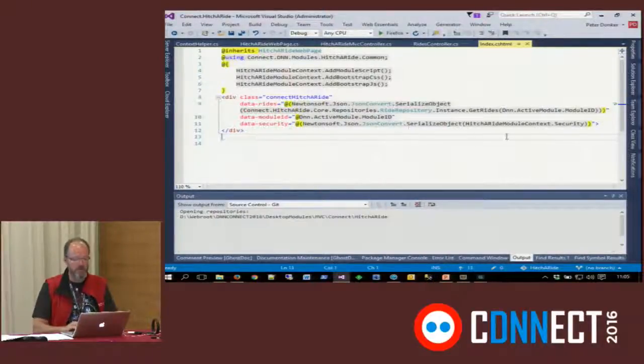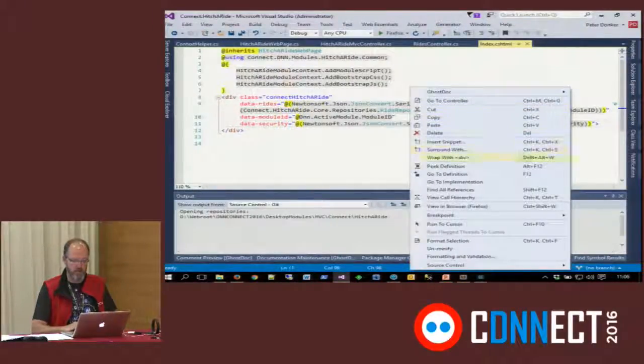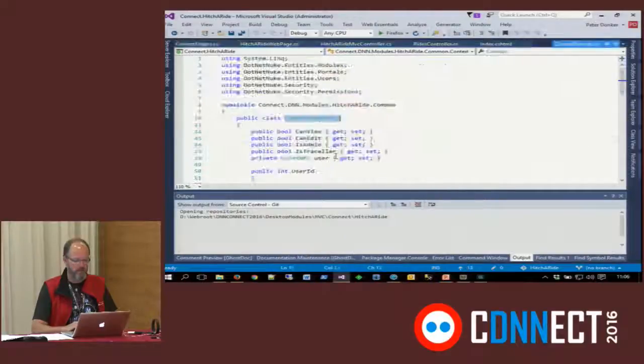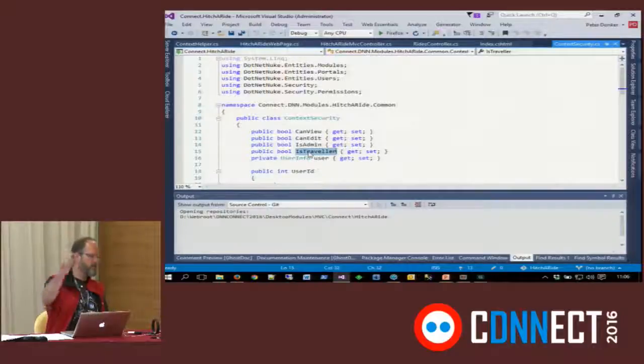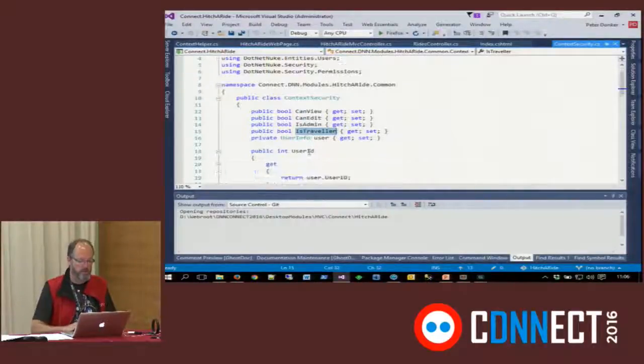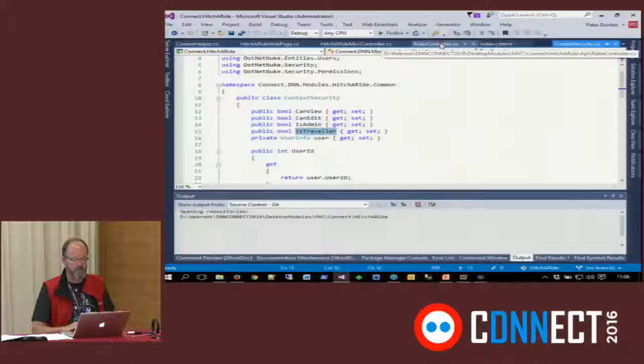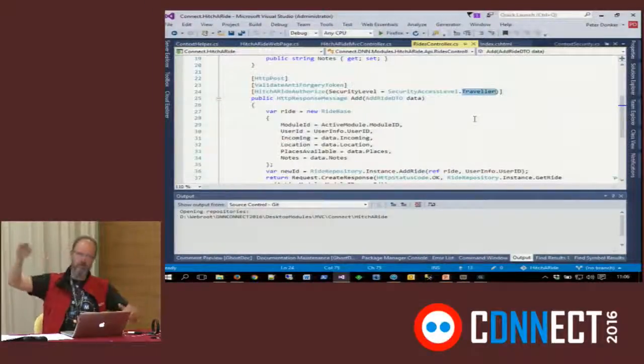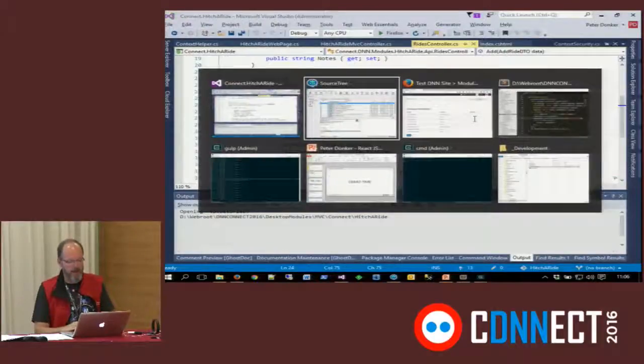So what I usually do is serialize a security object that I have. I'll just hop to it. It's context security, go to definition. It has can view, can edit, is admin, is traveler, which is a custom permission I've set on the module, etc. This same security object comes back in the authorize attribute, so I can unify it: it's a traveler or not, and then either I add the button or not.